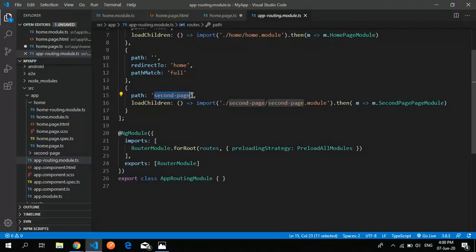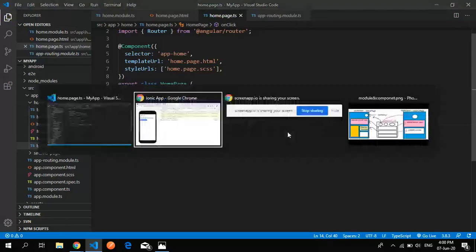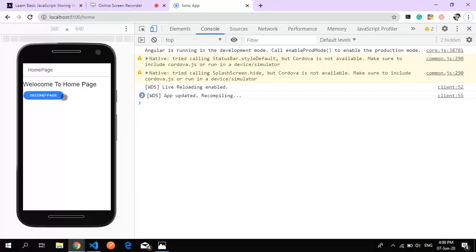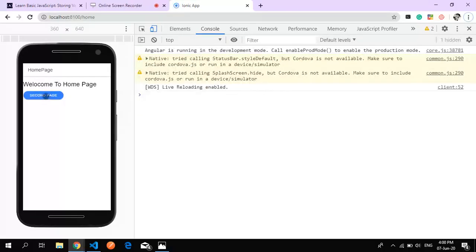Okay, so we'll go to app-routing.module.ts, then copy this path name, that is second-page, and paste it over here with a forward slash and just save. So you can see here the button, and it is just saving. So on a click and we are on the second page.